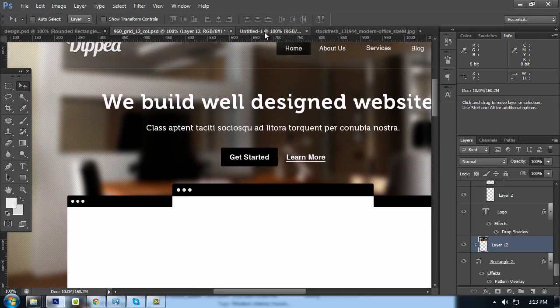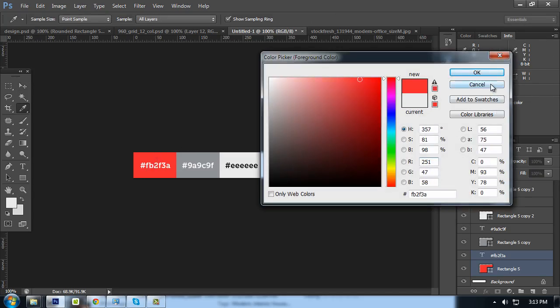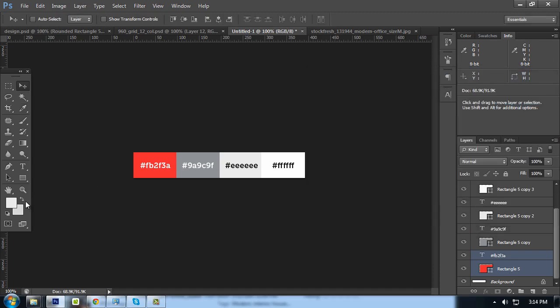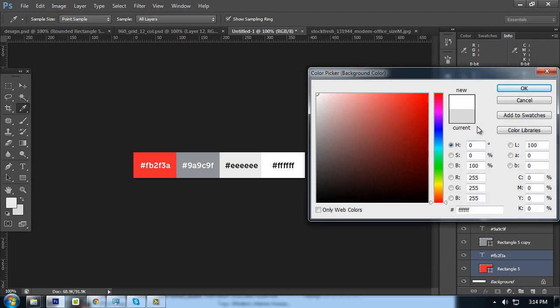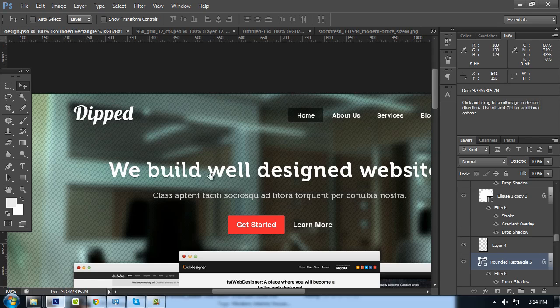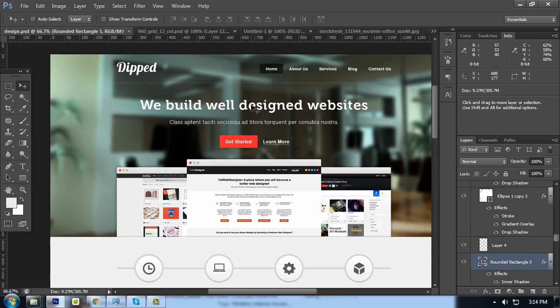And I also prepared the scheme I use for you to see. For the button, I'll be using this red color and this one light gray for read more buttons, and then this color will be a part of a background, and this white color is for our main background. So we will apply that later on, as you can see right here.